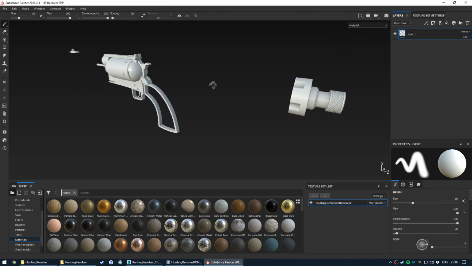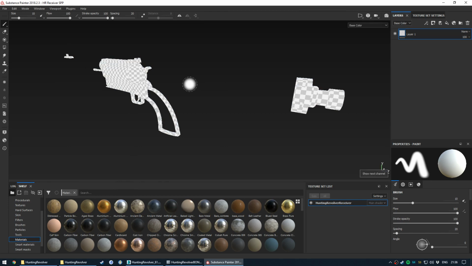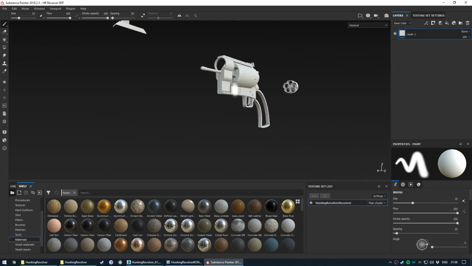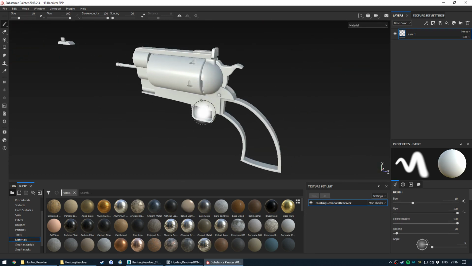What I will be doing is cycling between, if I hit C, I can cycle between my main maps, and then if I hit M, I can go back to the main material. So I'm going to be doing that a lot as I cycle through all the different maps.